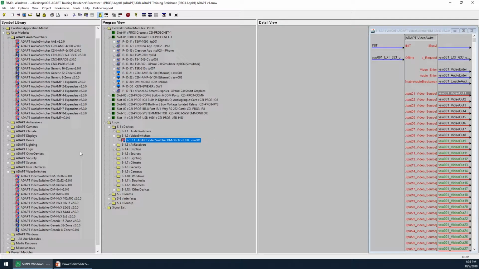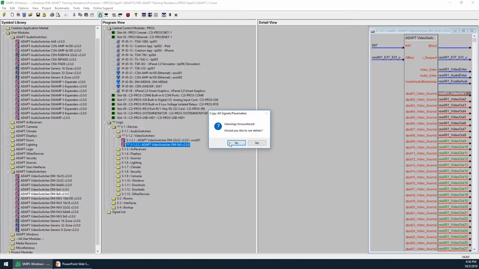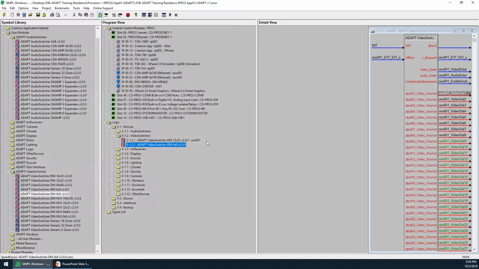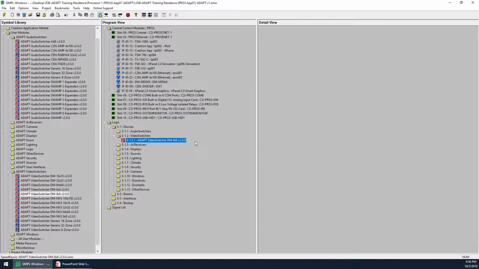So now, maybe you've already guessed, the only step that's still left for me is to copy the signals from my old 32x32 module onto my DM8x8 like that. Again, it will complain to me that some signals don't exist, which I already know about. And again, now after deleting that old module, I am now done with this DM8x8 programming. Again, just like audio switchers, I don't care what sources go where or which outputs go where. That's going to be configuration later on.